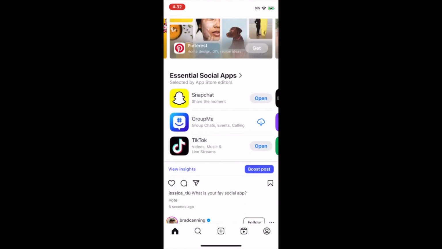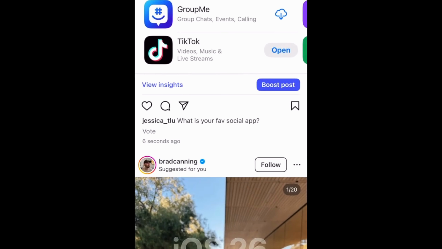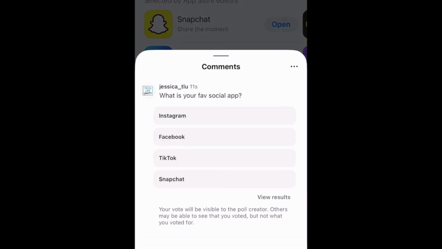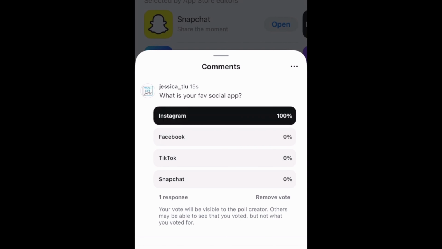When your followers view your post, they'll see the poll below your image in the caption section, and can tap an option in your poll to vote, and you'll be able to see the results. That's all it takes to create polls on Instagram.